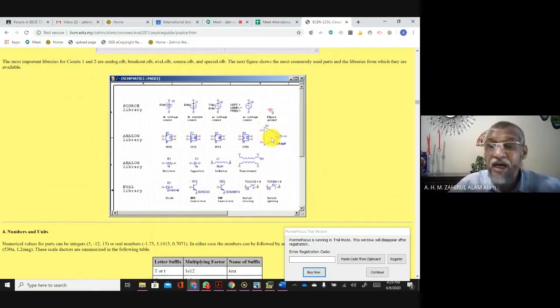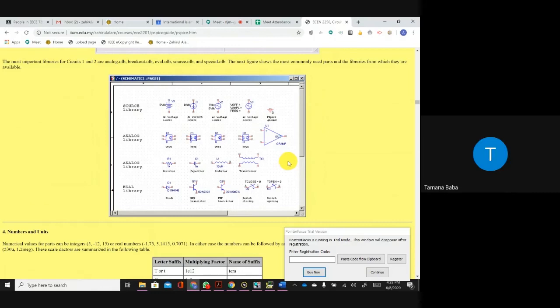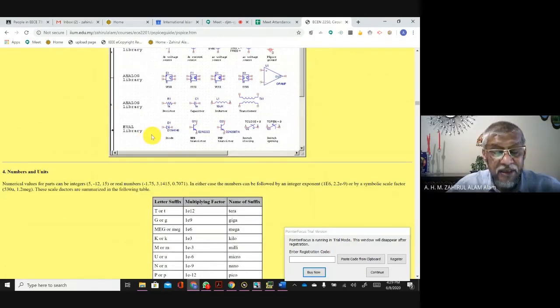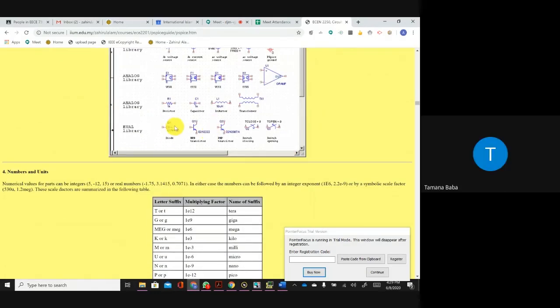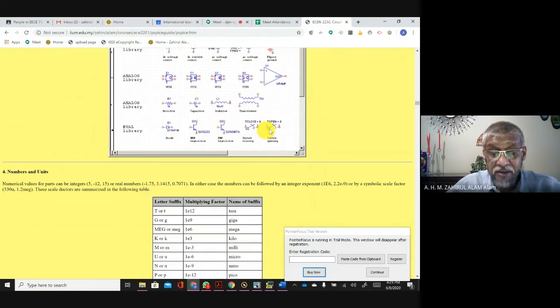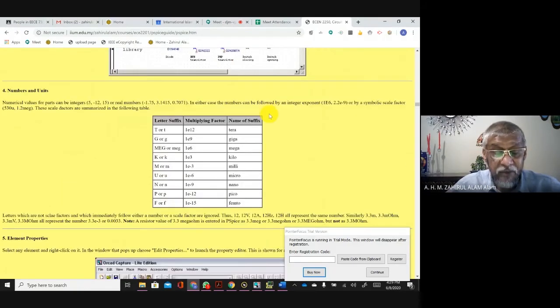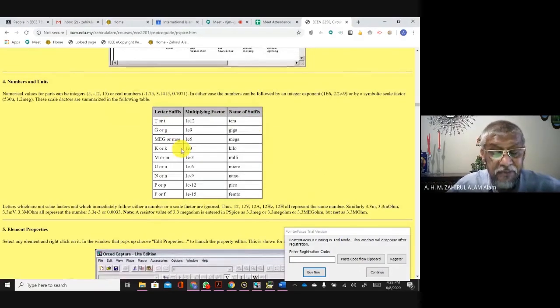The analog library we have, although we are not using, also has the operational op-amp. This op-amp is the ideal op-amp, which has infinite gain, no internal resistance, no internal capacitance. And in the analog library, resistance, capacitance, inductor, and so on. And in the evaluation library, we have this active component. This is not used.